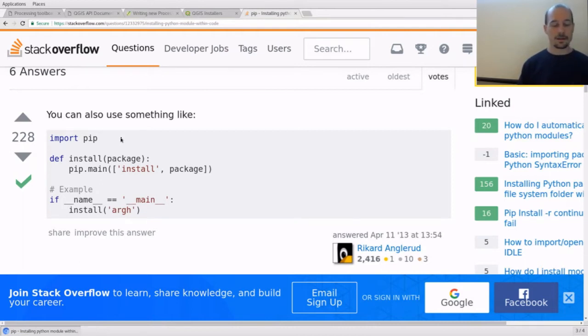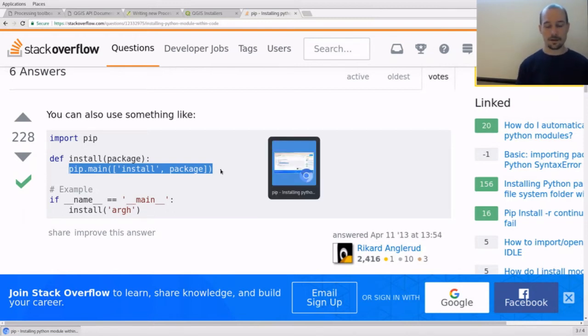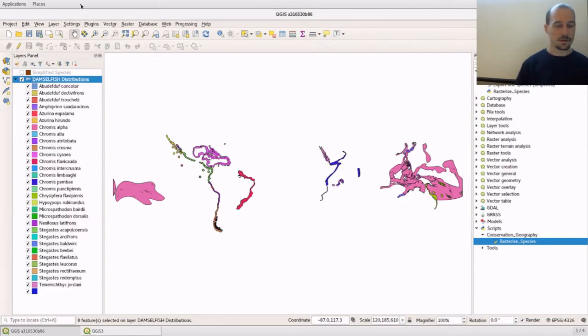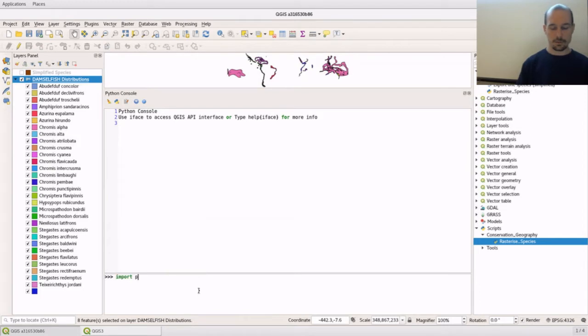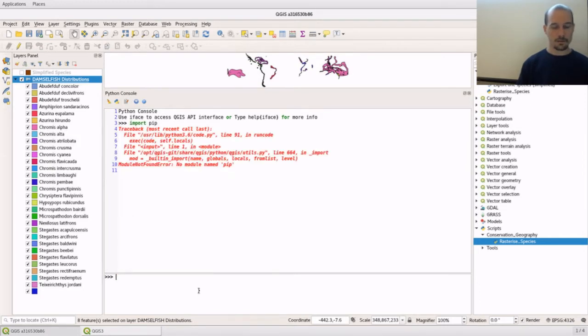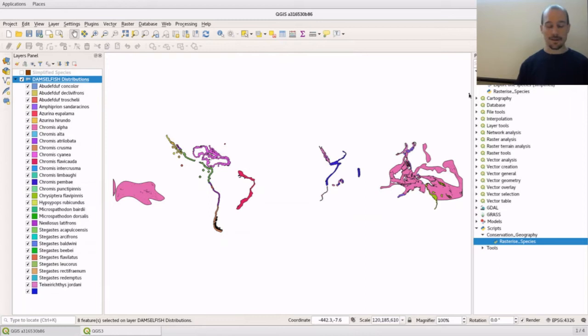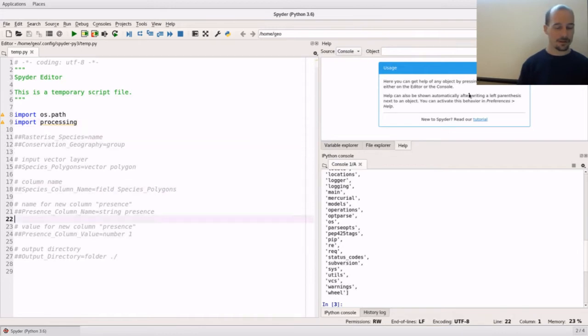Within the QGIS console, you can import pip, and then you use this command pip.main to run pip within QGIS, and this way install a new package. So I'll maybe try to demonstrate that here, in the normal Python console, and import pip into here. Pip, not pip. Oh, okay. I don't have pip installed here in this QGIS environment, so I can't demonstrate. But we got further on the Windows installation. We had a different error.